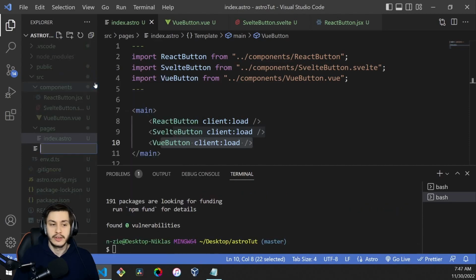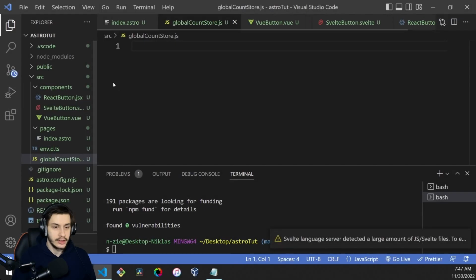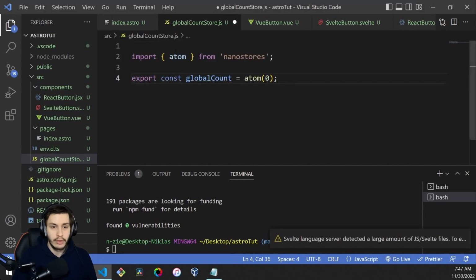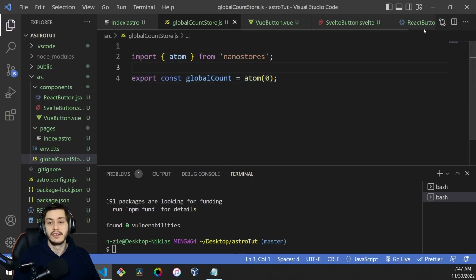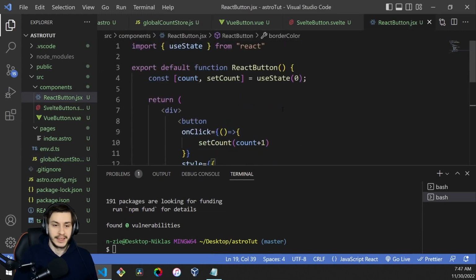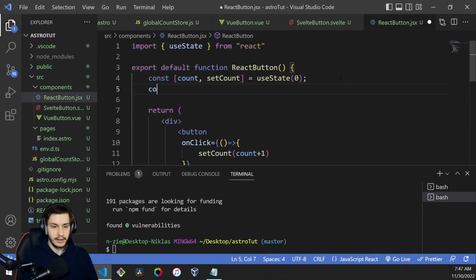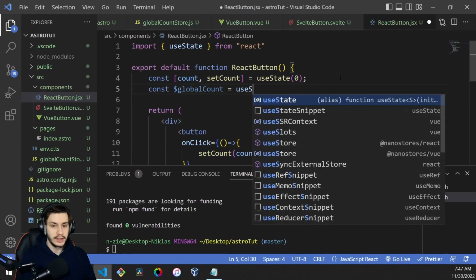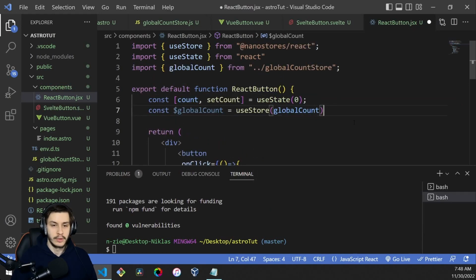And to do that, we're just going to create a new file, and that global count store will basically do almost nothing. It will just import atom from nanostores and create us a little atom with an initialized value of 0 called global count. And now we can basically use that in all of our buttons, starting with the React button. To do that, we're going to say, okay, const $globalCount equals useStore globalCount from our global count store.